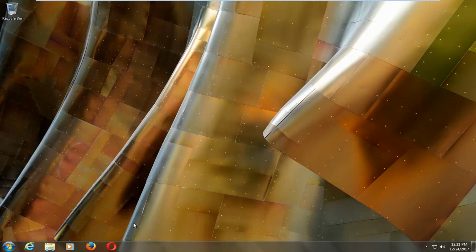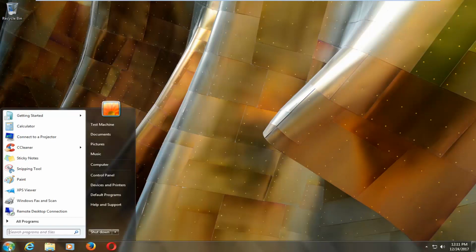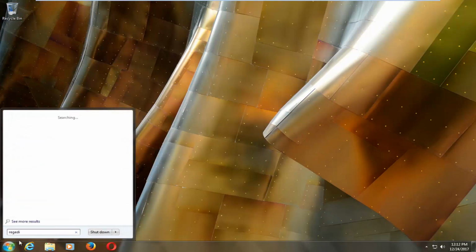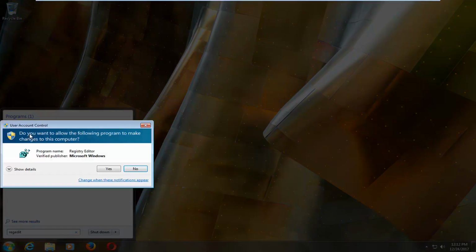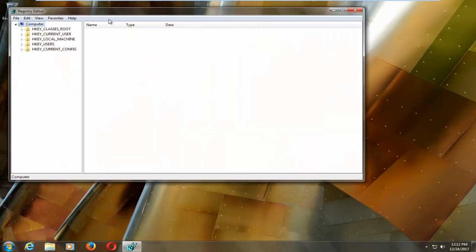Okay, so once your computer has restarted, I would check and see if you have internet connection restored. If it has not been restored, I would now open up the Start menu again and type in regedit, R-E-G-E-D-I-T. Right-click on regedit, and then left-click on Run as Administrator. If you receive a User Account Control window, left click on Yes.